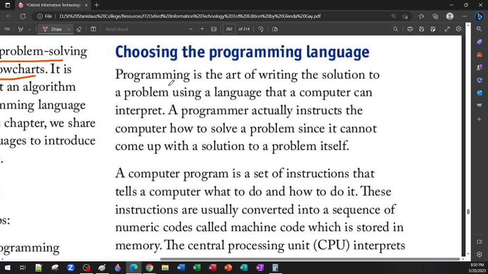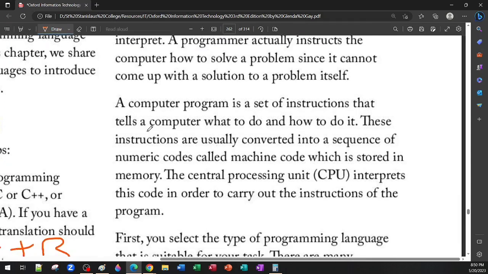Choosing a programming language. Programming is the art of writing the solution to a problem by using a language that a computer interprets. A programmer actually instructs the computer how to solve a problem since it cannot come up with a solution to a problem itself. A computer program is a set of instructions that tells the computer what to do and how to do it. These instructions are usually converted into a sequence of numeric codes called machine code, which is stored in memory.